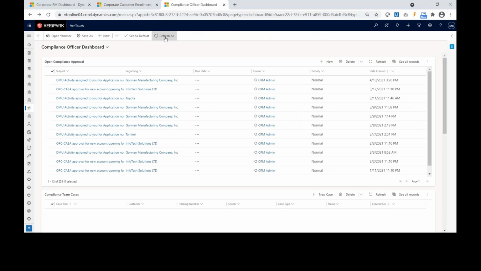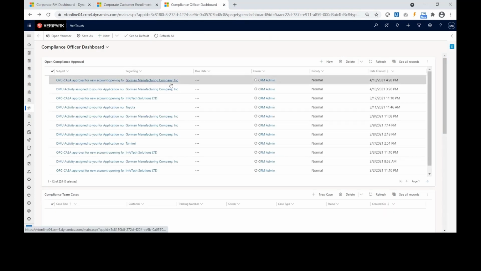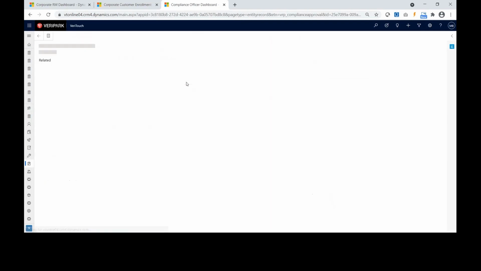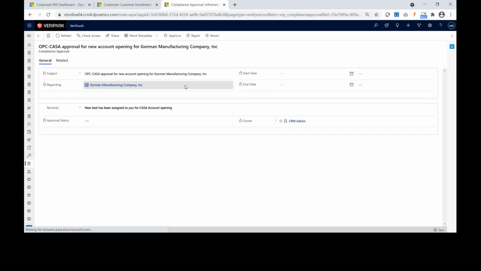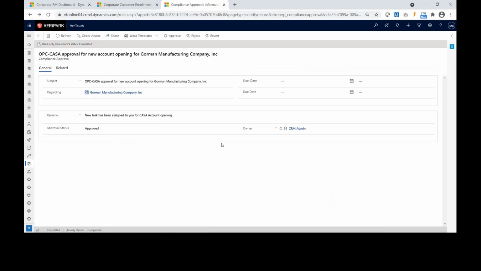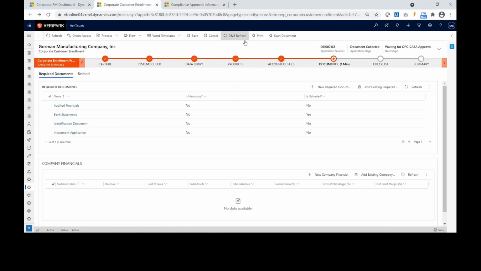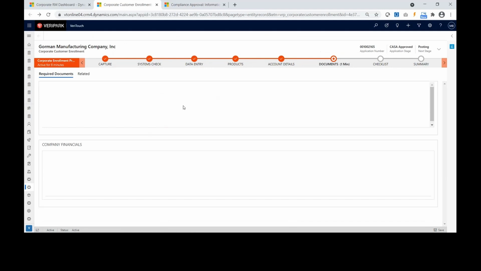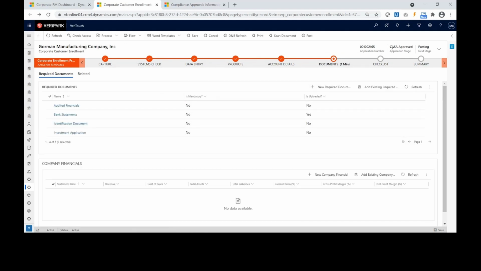Let's say the compliance officer, again, receives a notification that there is an application waiting for the necessary CASA approval on the enrollment form. The compliance officer logs in from his dashboard. He's able to see that this task is for him, and then he should be able to approve it. Once he approves it, the RM is notified, and then he goes back into the application form and notices that it has been CASA approved.